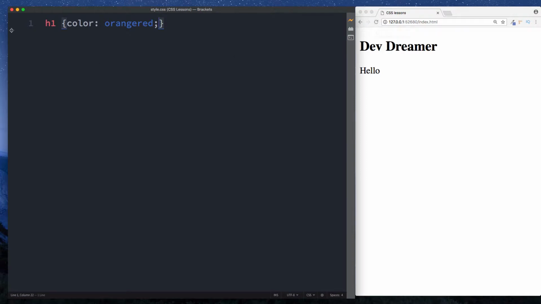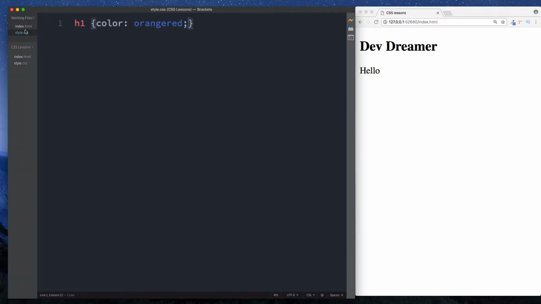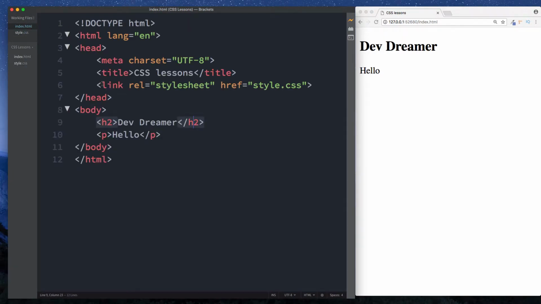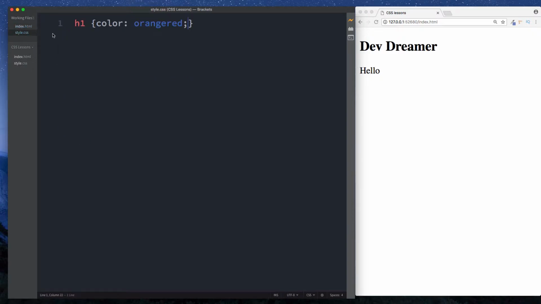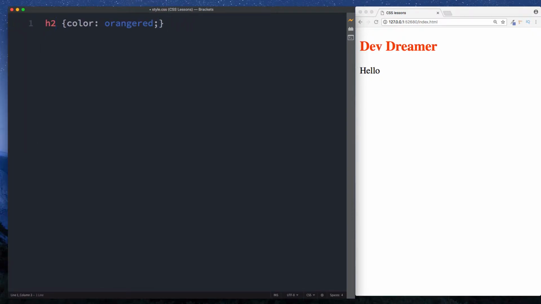That didn't work. Let's see why. Go into the HTML file. And it's because I'm using H2, not an H1. Apologies about that. So here, let's change this to H2. And sure enough, you can see that this now turns into this orange red color here. Okay, so apologies about that, guys. I selected an H1, and there was no H1 in here, that's why nothing changed. So H2 is the one we needed because this is an H2 tag.